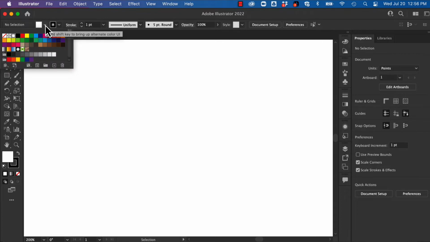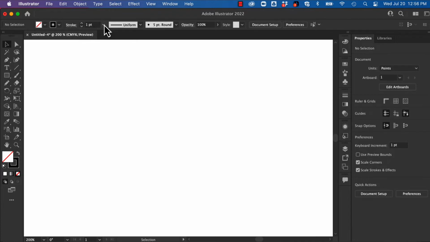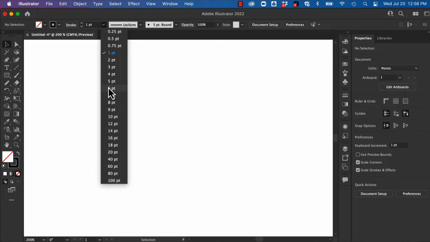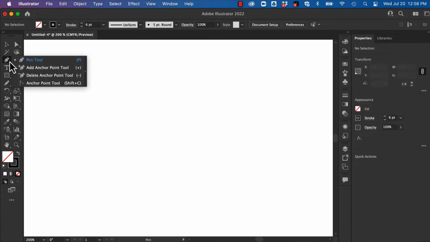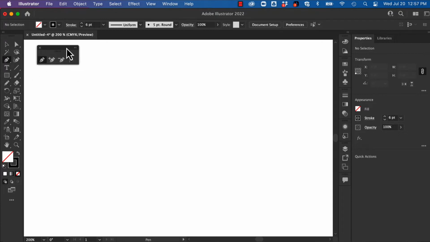Set your fill and stroke before you begin with the pen tool. So I'm going to set no fill and a black stroke, and I'm going to increase the size just a little bit. So here's my pen tool, and just like all of our other Illustrator tools, I can pull those off and let those float. And we'll kind of talk about these items as we go through.